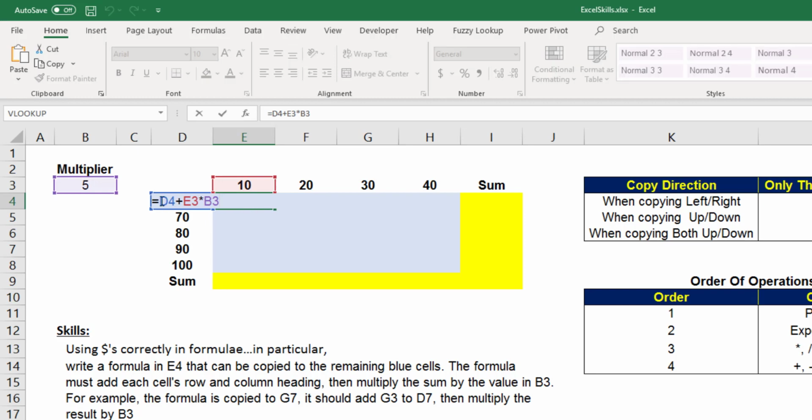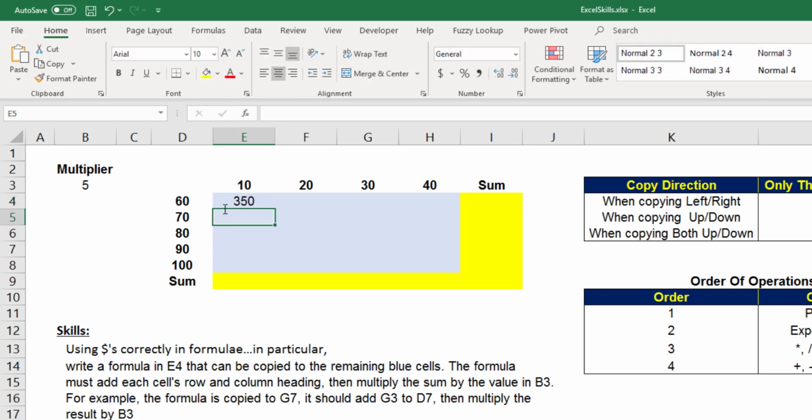So what that means is we need to put parentheses around the addition because I want the addition to happen first. So the 60 plus the 10 will be 70 times the multiplier, which is 5. That should now give us 350. Right? And it does. So now we're doing it right.